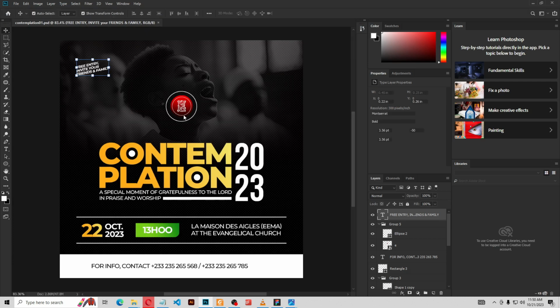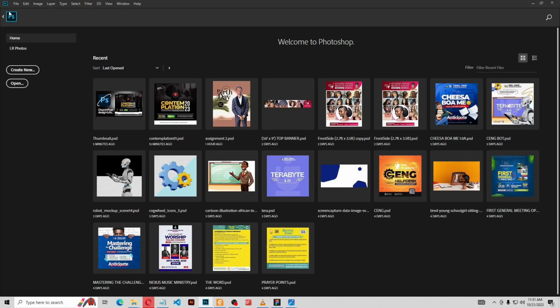Like this. Now if this is your first time coming into Photoshop, you're probably not going to see all of this here. It's going to be empty, and all that you are going to have on your left side is the create new and the open. The create new is used to create a new project, a new Photoshop file, whereas the open is used to open an already created or edited Photoshop file.